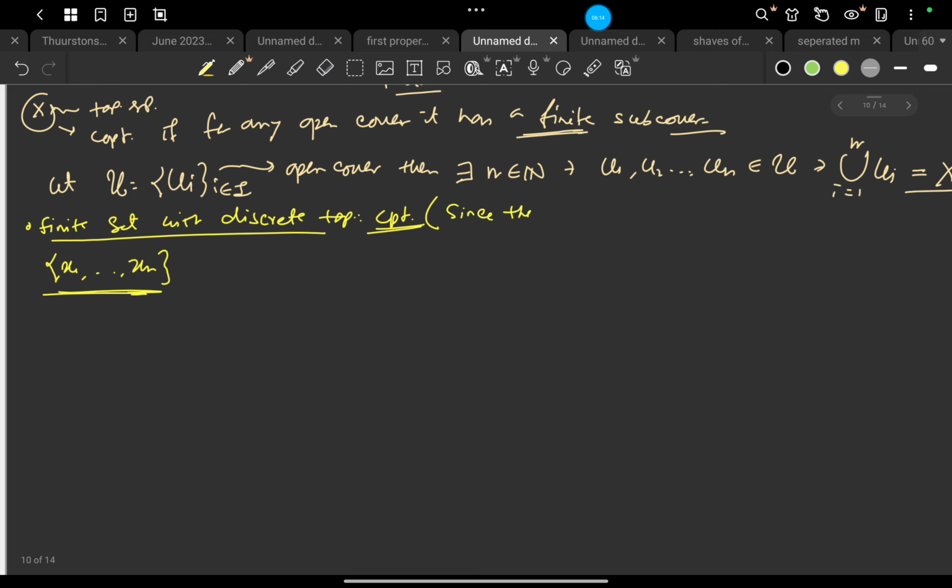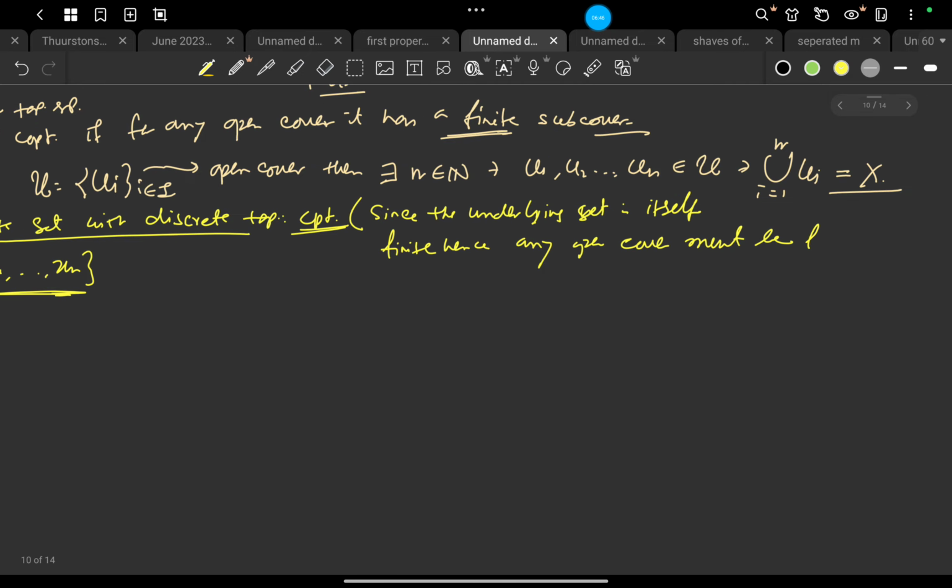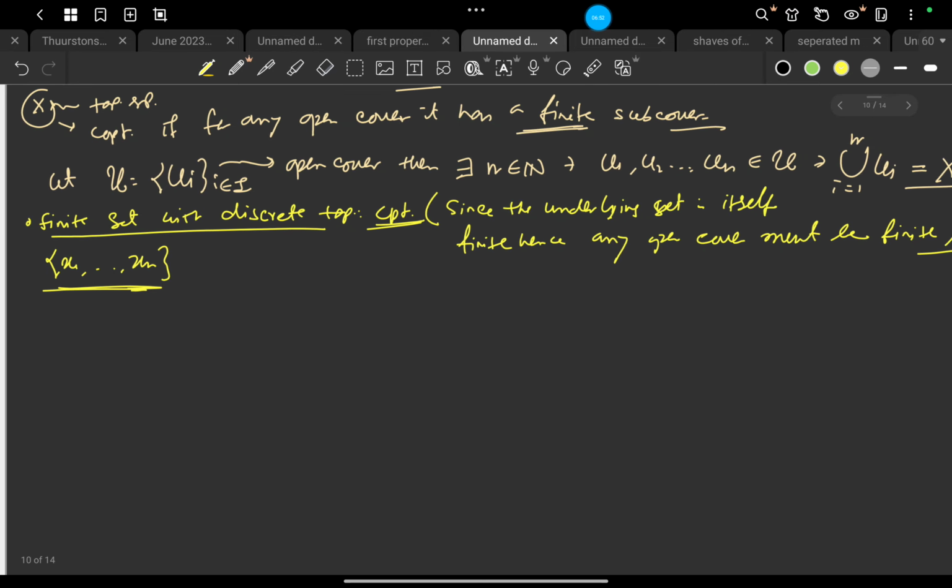Because the underlying set is itself finite, hence any open cover must be finite. Okay, so it is compact by default.